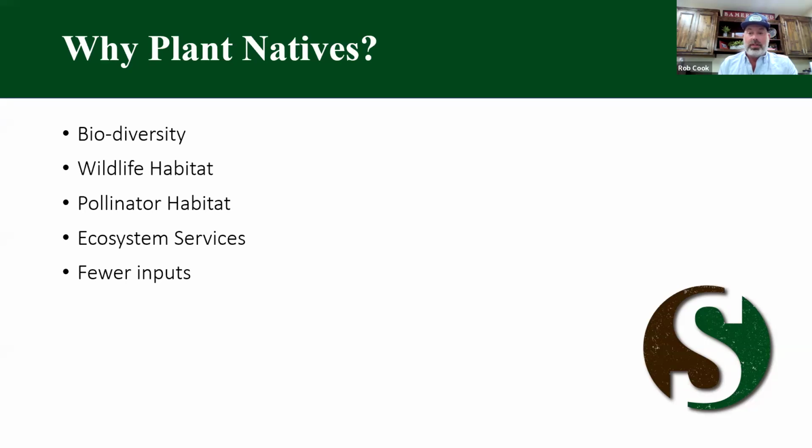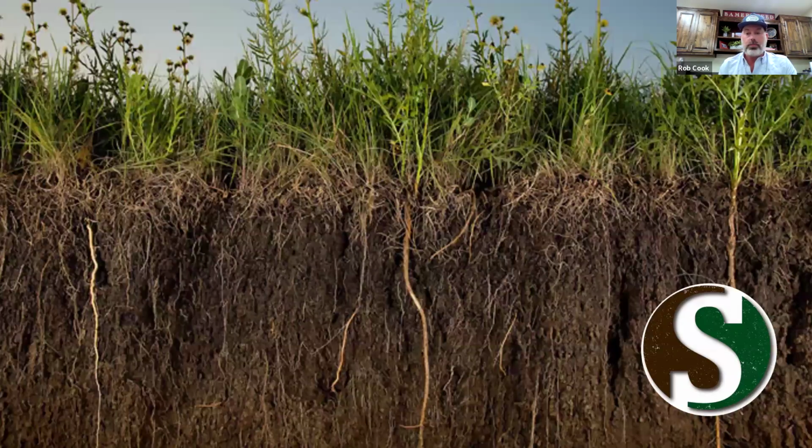And then fewer inputs. Compared to maybe an introduced species or monoculture where we have to have several inputs to make the system work. Inputs meaning fertilizer, spray, other soil amendments to make those work. So natives and a properly functioning biodiverse system of natives has fewer inputs.